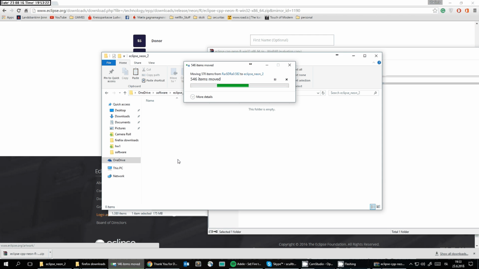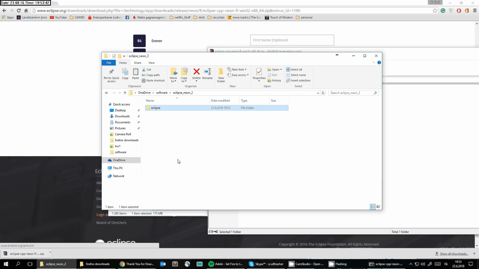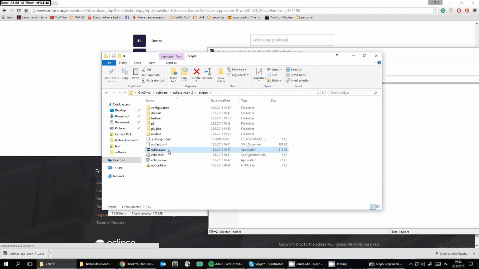This is the beauty of Eclipse. As I said, you don't need to install anything. Just have a folder, you put everything there, and that's it, and forget it. Alright, so let's extract it. Now I can open it.